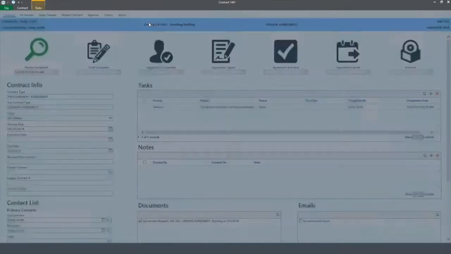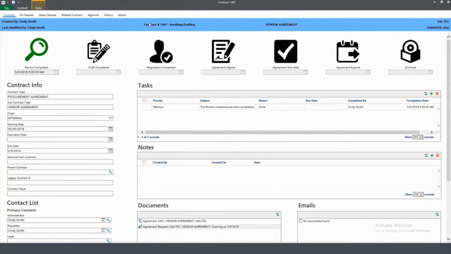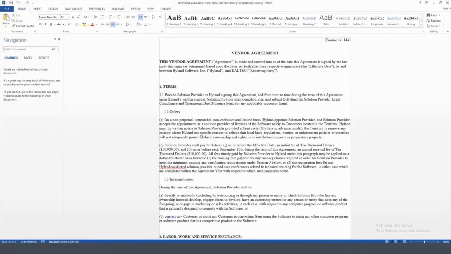Now I can generate the actual Word document by going up above to my task window here and hitting the Create Word Document task. Once I've done that, it automatically creates a Word document from the clause library, assembles it into a single document, and you can see here that I can open up that document and review the contents itself.